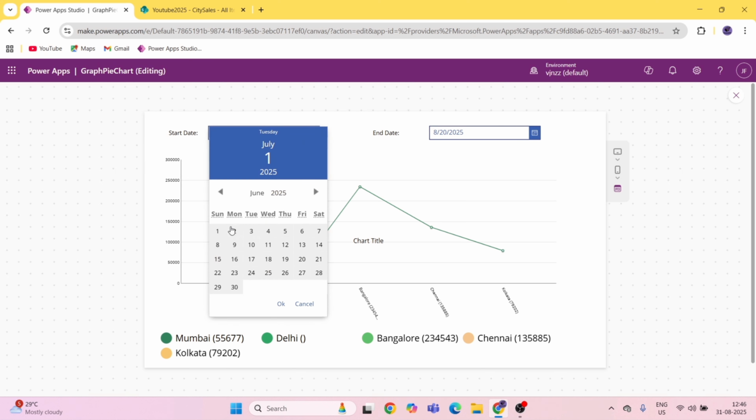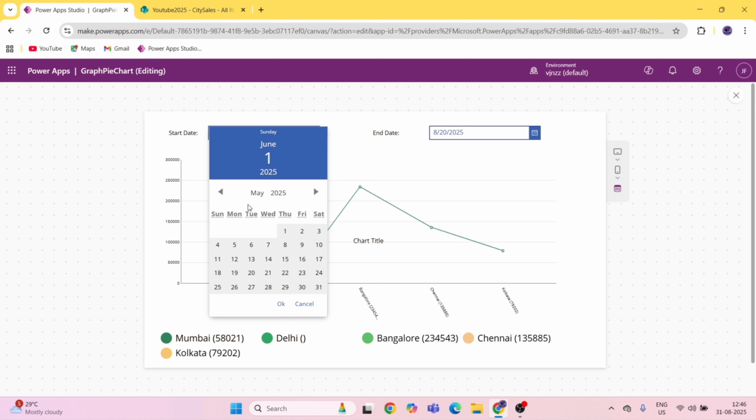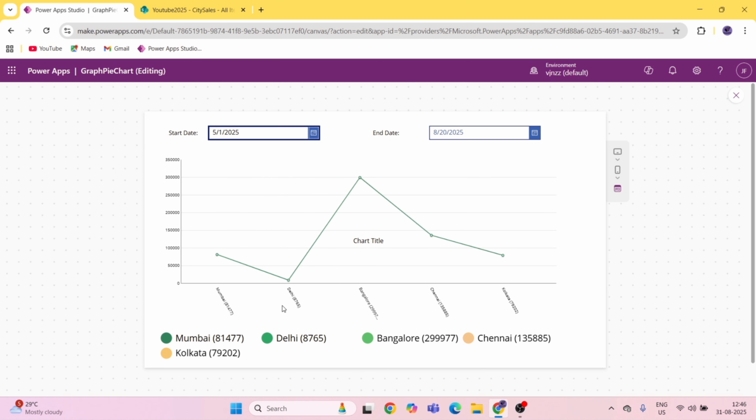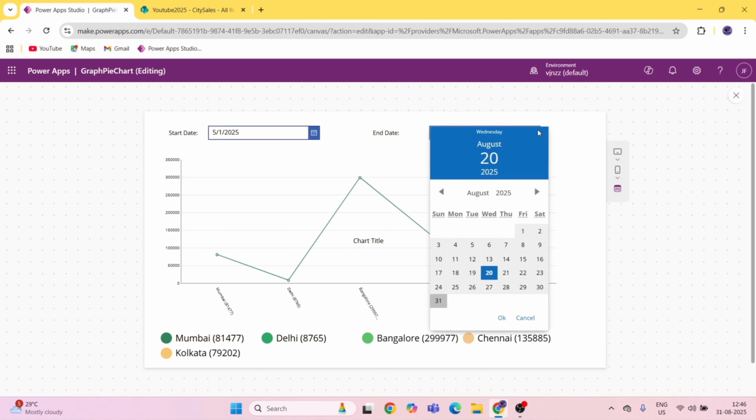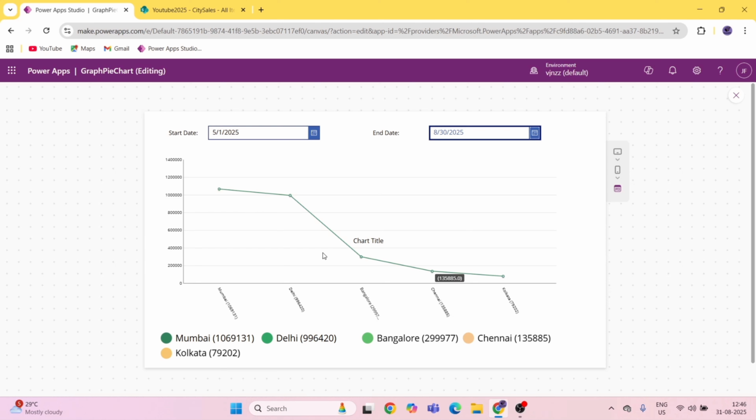If I go back and select from June, for Delhi again I don't have any data. For Bangalore, I have. If I go back and select from May, I have the data for Delhi, Mumbai and everything right now. Same way I can come to August and select 30, and I'll get the data accordingly. So this is how it will be. That is what we are going to do.